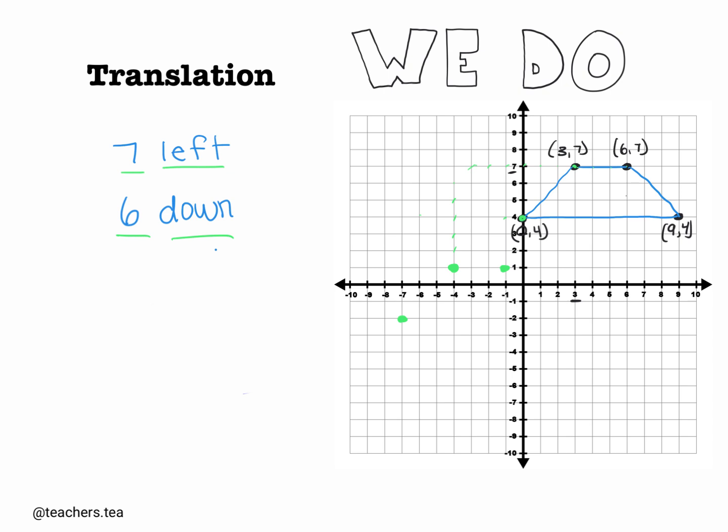Alrighty. So then I have one more to do, and it's 9, 4. I'm going to move 7 left, and then down 6, 1, 2, 3, 4, 5, 6. Now I need to connect my lines. I'm going to use a ruler to connect these two coordinates so that my line is nice and straight, hopefully. You can use rulers too, or follow the lines, whatever your teacher asks you to do. And there we go. You have translated a shape 7 left and 6 down.